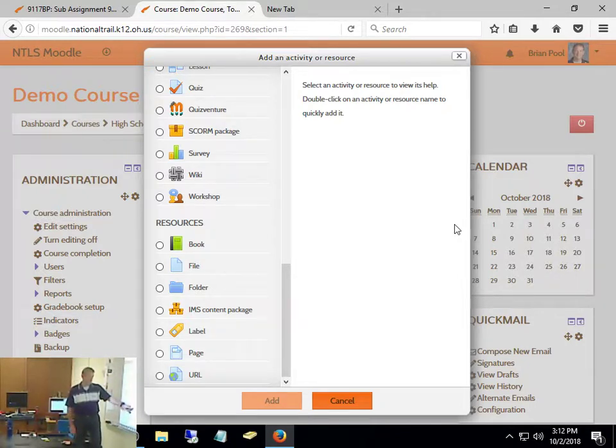see, I think I should turn this one off. I use books, I use files, I do use folders, I do use labels, I do use pages. Never use URL. Really? Because I put it in the page. Because I don't just have a link. I usually have a link in a page or in an assignment. I usually just don't have a click on here to go to a website. But you could. I mean, the IMS content package, I do need to turn that off. No reason to have that on.